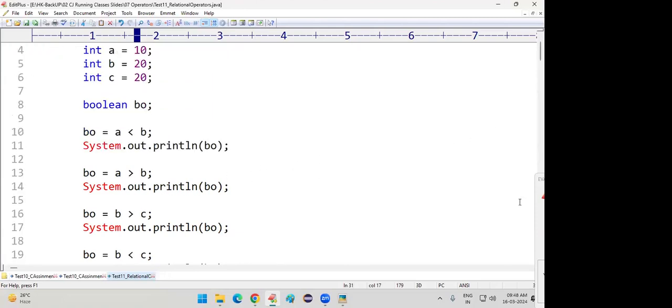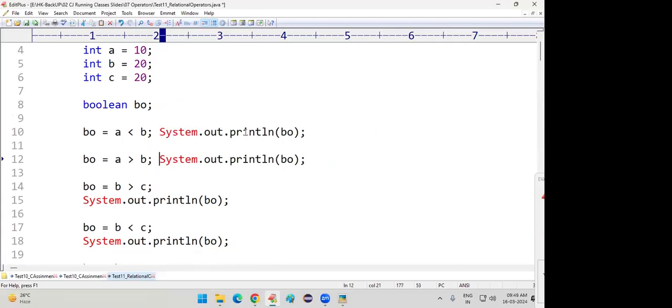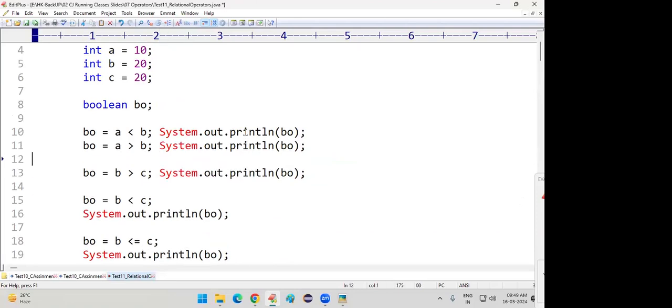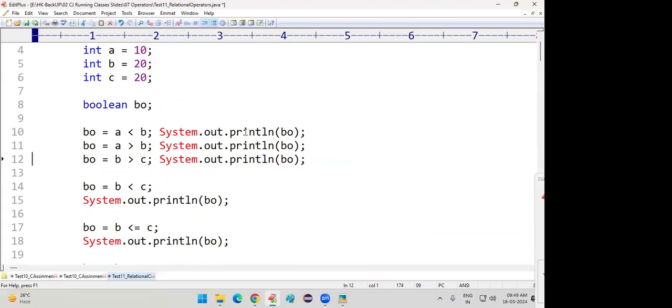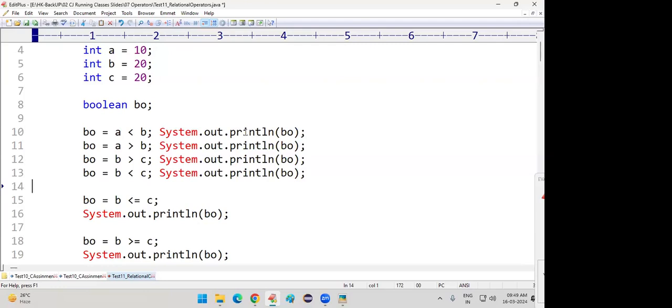Required or not required? If not required, don't write. If required, write. Simple. In our regular programs, daily we are going to use this. Can I write both in one line? Yes, sir.